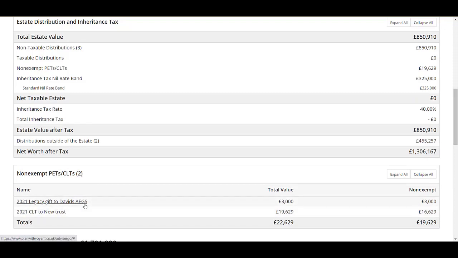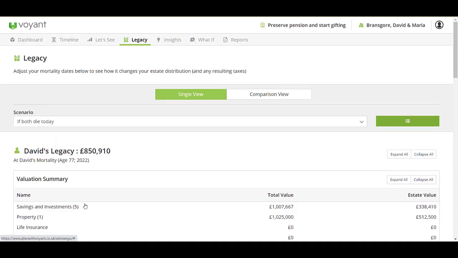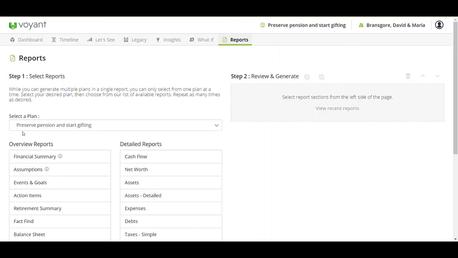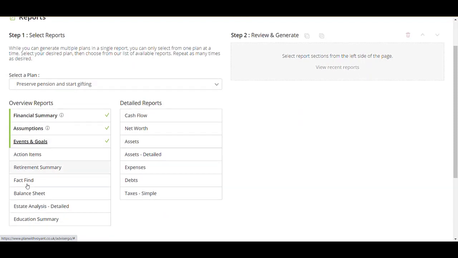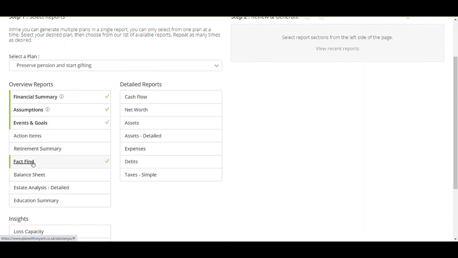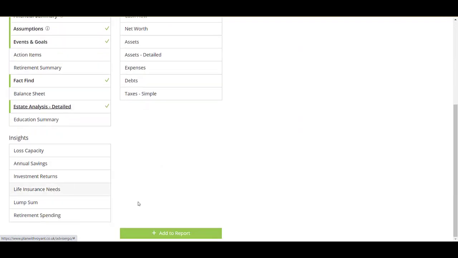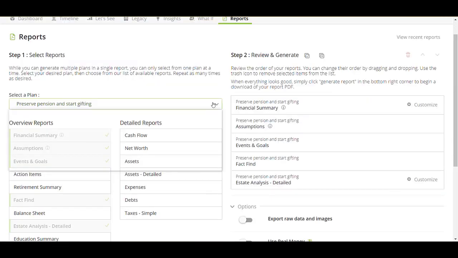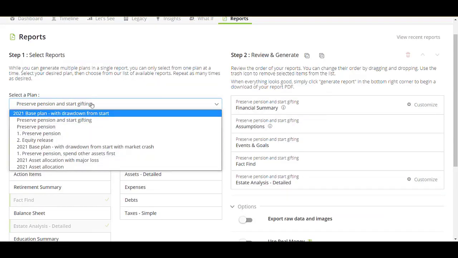So having set up our plan, it might be time to generate a report. And of course you could choose whatever you wanted to include. I'd usually include the financial summary, the assumptions, maybe the events and goals, maybe the fact find. And I can put in the estate analysis. Let's add all of that to the report. And I'm just doing this for example's sake from this preserved pension and start gifting, but I can choose any of my various plans from which to do that.